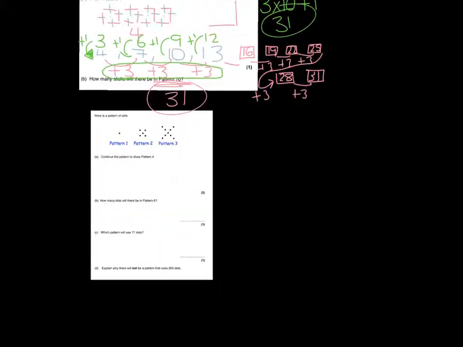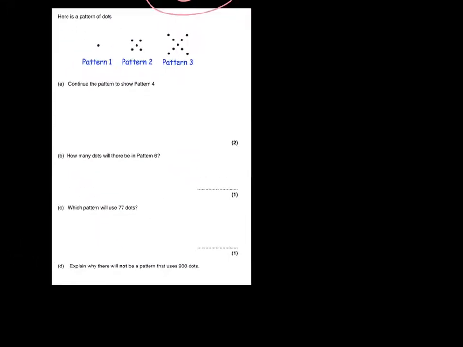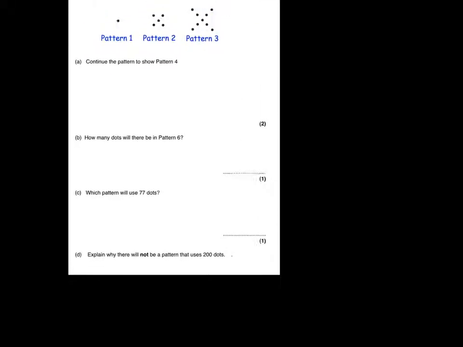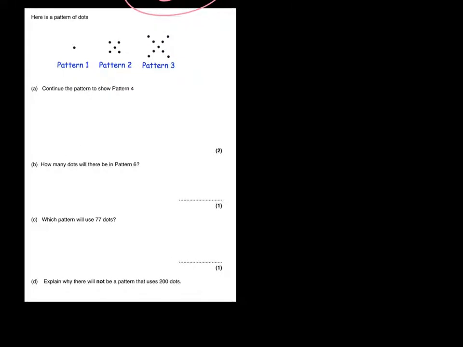Okay, so another example, just in terms of the patterns, just so you can see a different variation, is dots. So pattern 1, 2 and 3 is shown, and then you just need to spot what's happening. Continue the pattern to show number 3.